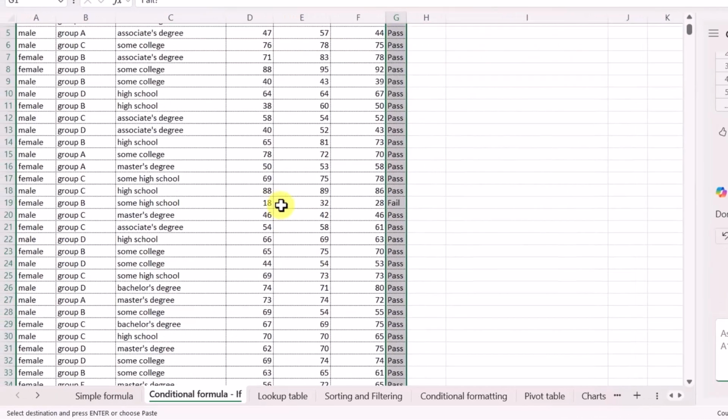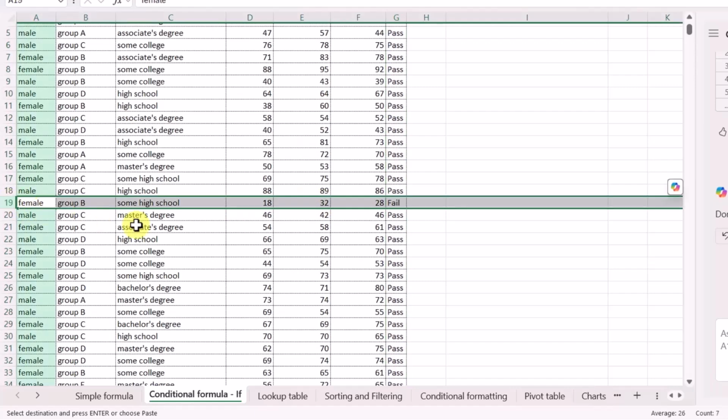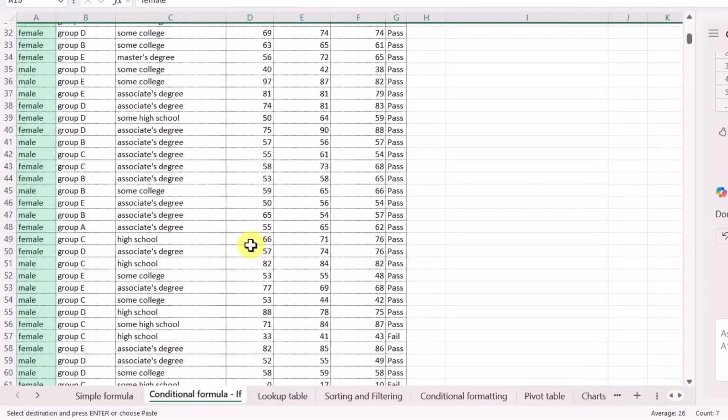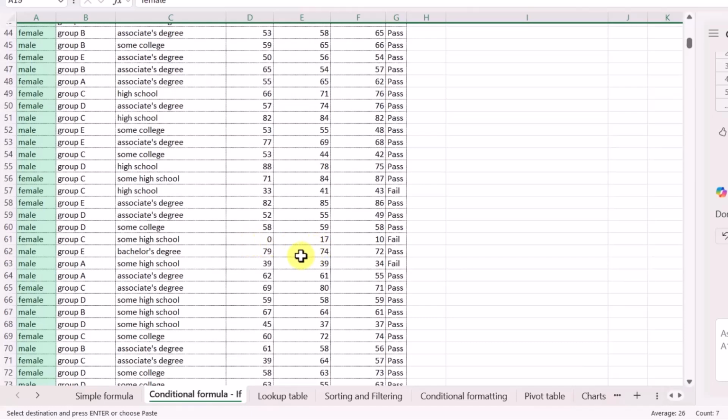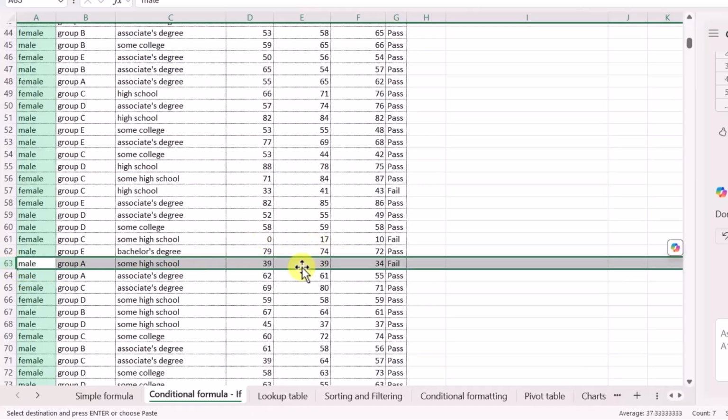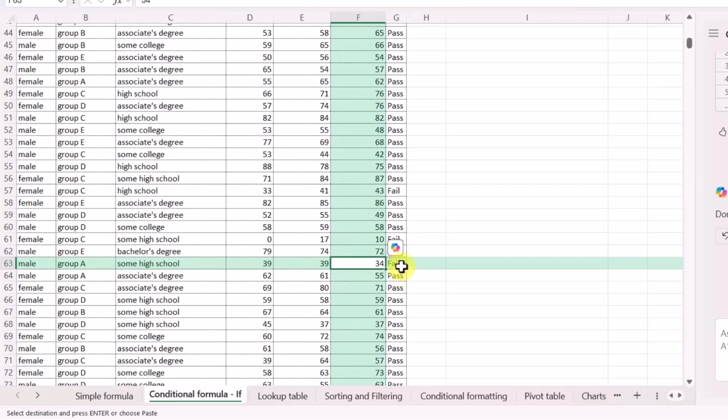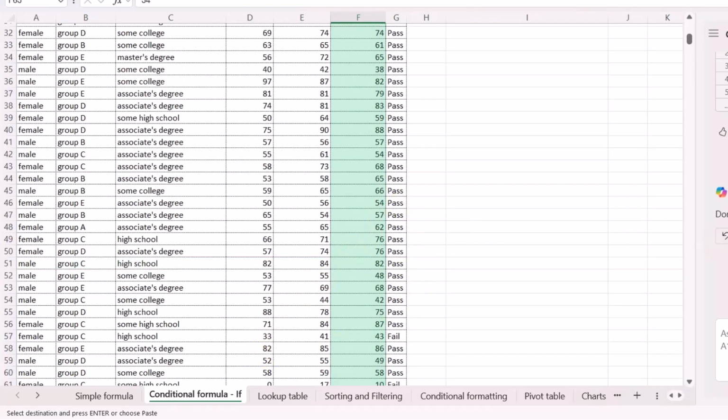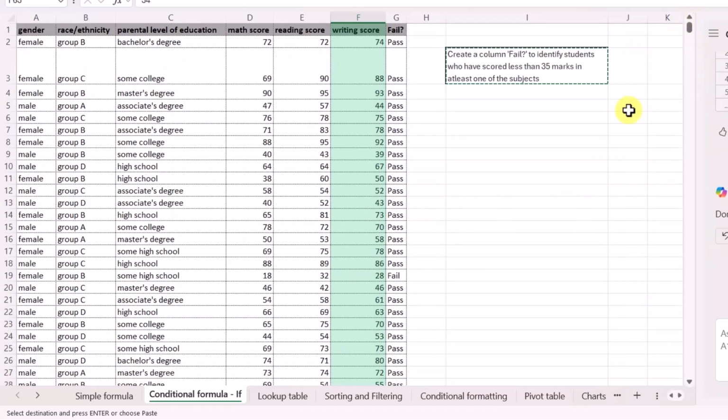Now you can check any one value and the student has failed. That's right. And let's see this one. In two subjects more than 35, but in one it was 34. So it should be fail. So the calculation is working perfectly. So till now we have established that Copilot can help us write simple formula and conditional formulas.